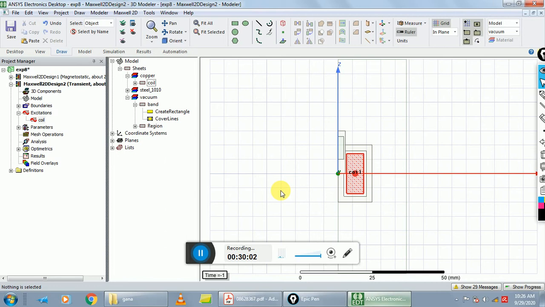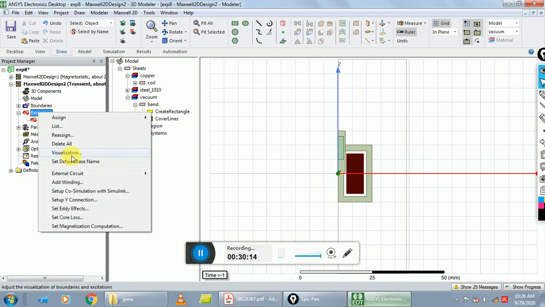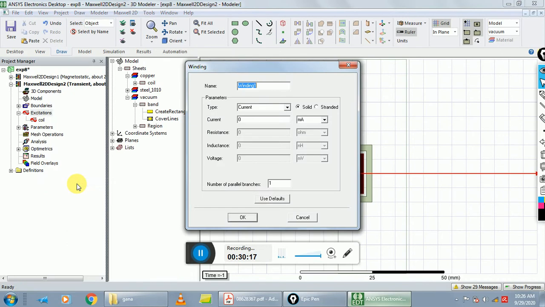modify excitations and create the windings. Go to Project Manager and right click on excitation, click on add winding. Winding name is winding underscore 1, and type is voltage, and choose the conductor standard, and initial current is 0 ampere, and resistance is 2 ohm, and leave inductance value, voltage is 10, and number of parallel branches is 1.